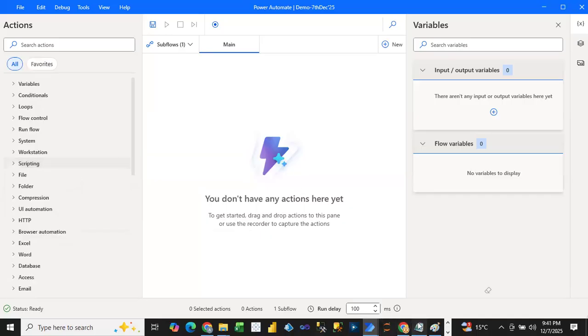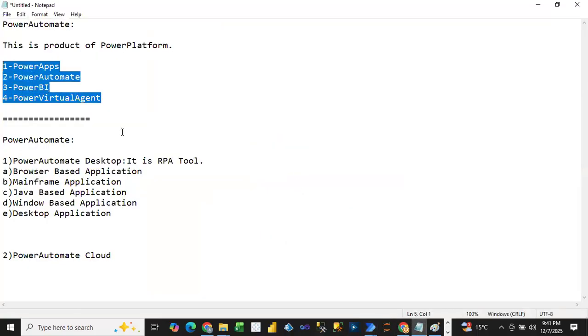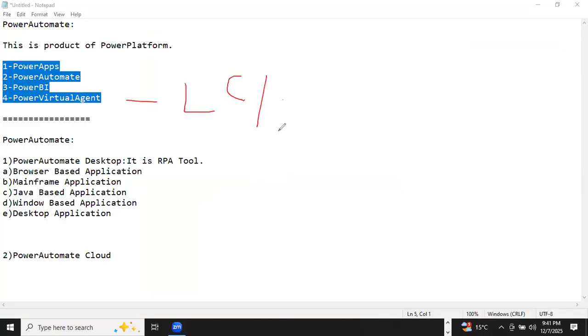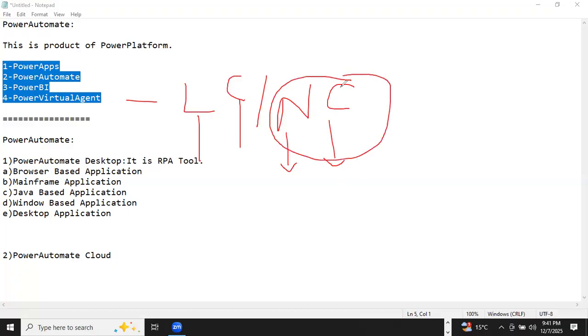And all these products which Microsoft has created in this Power Platform have LCNC functionality. LCNC is what? This is low code or no code technology, because everything is predefined and we have to drag and drop and automate our flow. So it means I'm not writing a single line of script. Everything is predefined for us and we are dragging and dropping and creating the flow. So it means it is no code technology.